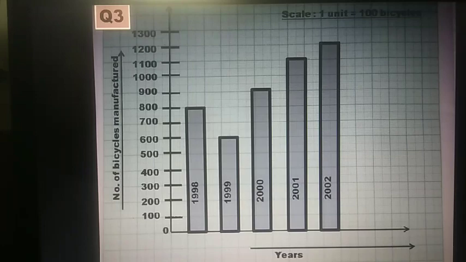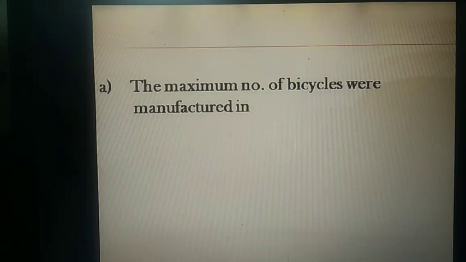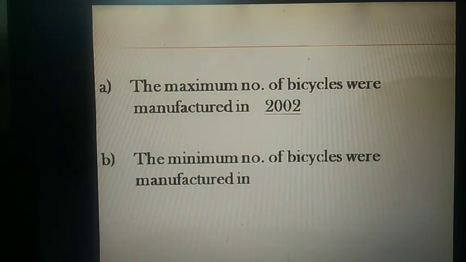Now we are supposed to answer some questions. In which year were the maximum number of bicycles manufactured? So we can see the maximum length is in 2002. And in which year were the minimum number of bicycles manufactured? Minimum, you can see the minimum length is in 1999. So we can write the answer as the maximum number of bicycles were manufactured in 2002 and the minimum number of bicycles were manufactured in 1999.